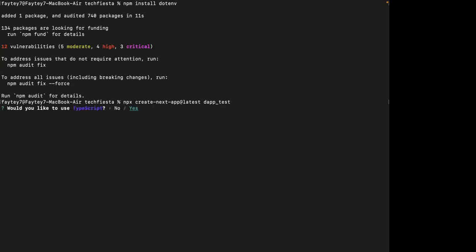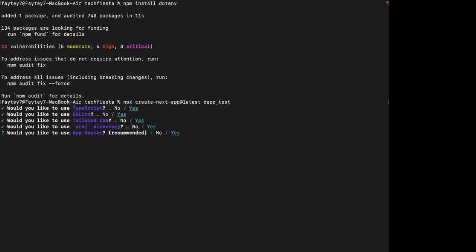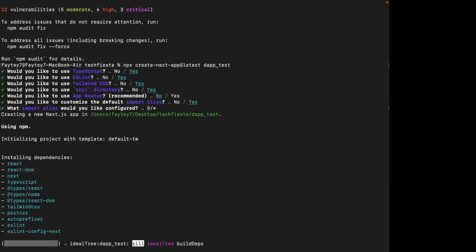Yes, we would like to use TypeScript. Yes, we like to use Tailwind CSS. Yes, SRC directory. We don't need the app router. This is just based on you and what you want, so you configure it however suits you. So I think it's installing.